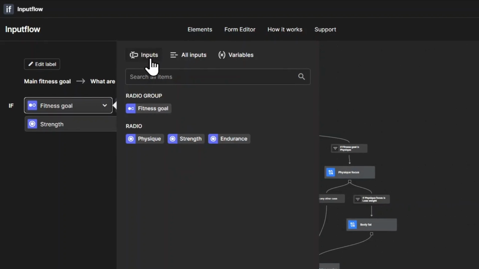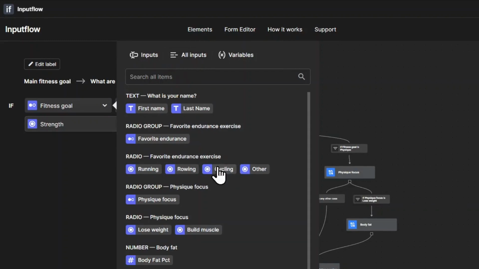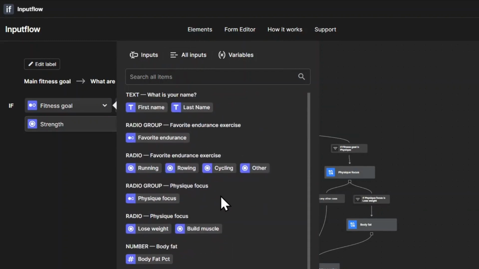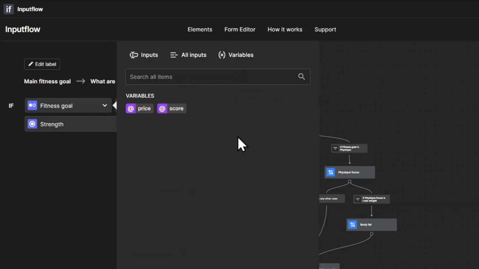First of all, the inputs of the current step, then a tab with all inputs. So there you can select all inputs of the form, and then a variables tab. And this makes it much easier to navigate and find the element that you are looking for.